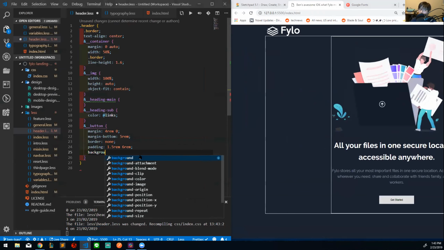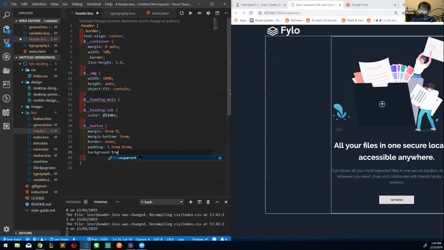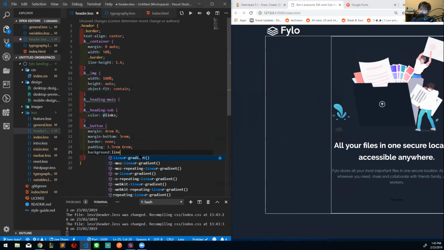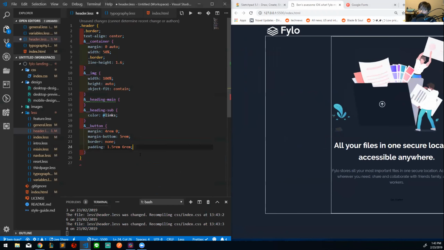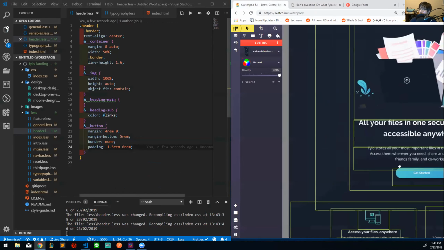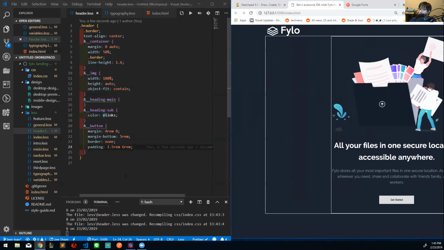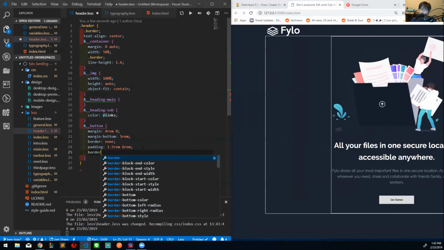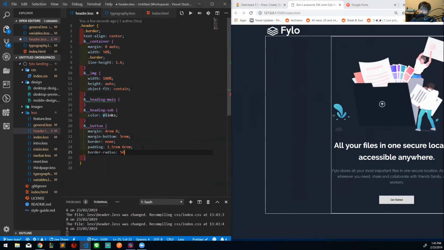So I'm going to do background, and you can actually do a transparent, so you don't see the background. However, in here, I'm gonna do something different. Before this, I'm actually gonna do this. You see the border is rounded, right? So I'm gonna give it a border radius. Border radius, I'm gonna do 50 pixels. Like this. Now it's the right shape.